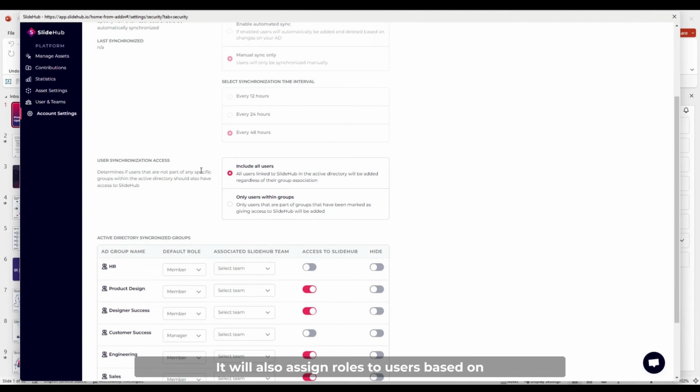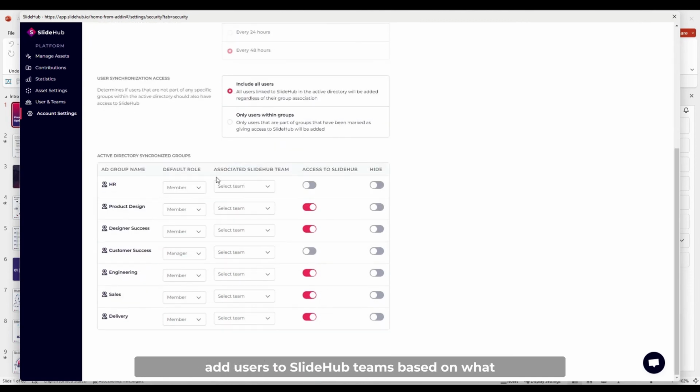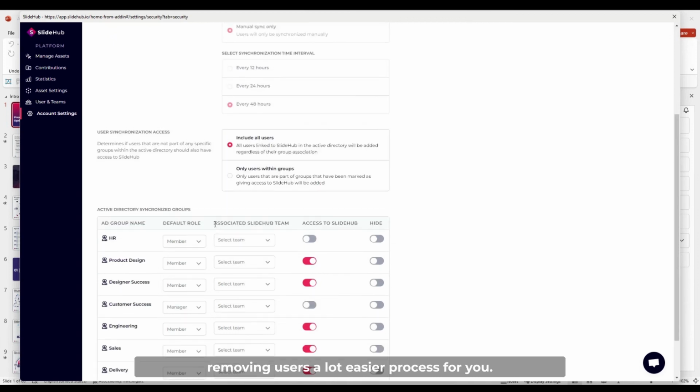It will also assign roles to users based on their groups in the Active Directory, as well as add users to SlideHub teams based on what their roles are in the Active Directory. So this will just make adding any new or removing users a lot easier process for you.